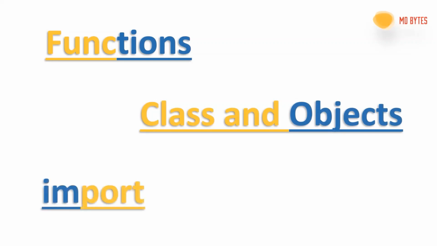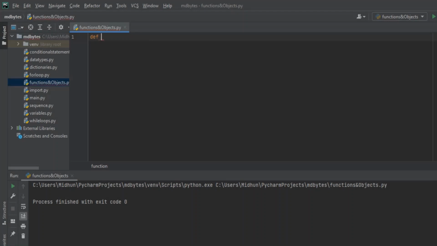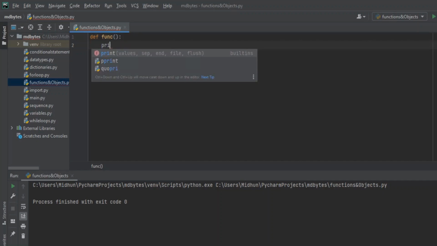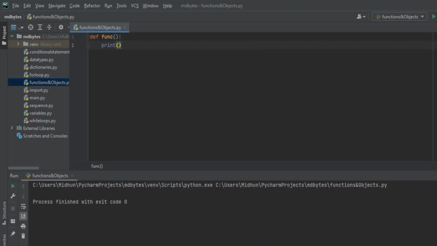So now let me take you to the next set about functions, classes, objects, and import functions. So here I start with the definition keyword, def, and I declare a function name which is func. So within parentheses it means that I have started a function. So within the function I just type a print statement within double quotes. I'm going to give it as example function. So I have declared a function and I have a statement inside this function. So whenever I call this function using this name func, the statement which is inside the function will be executed.